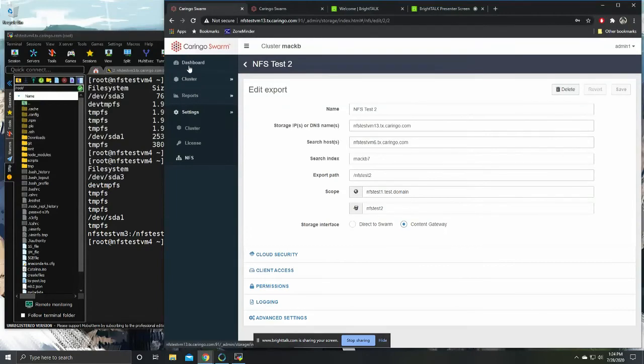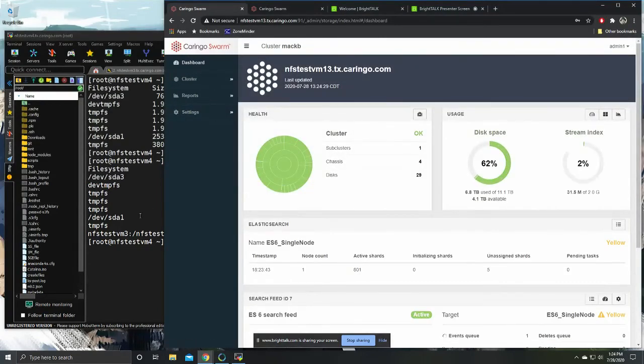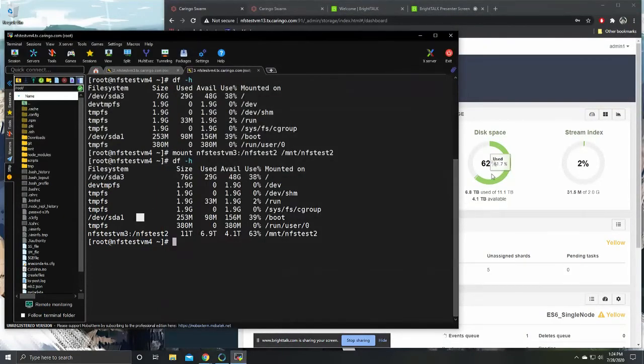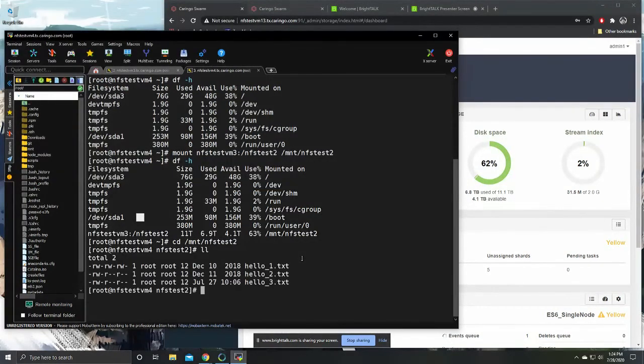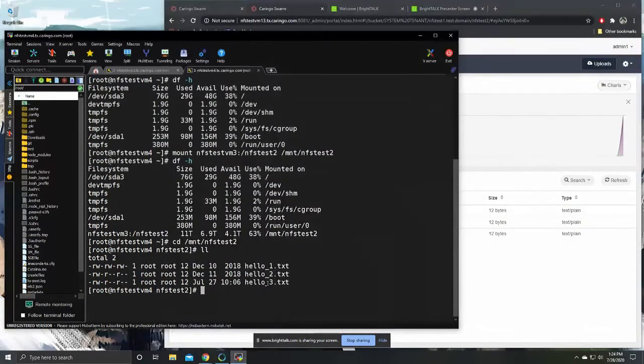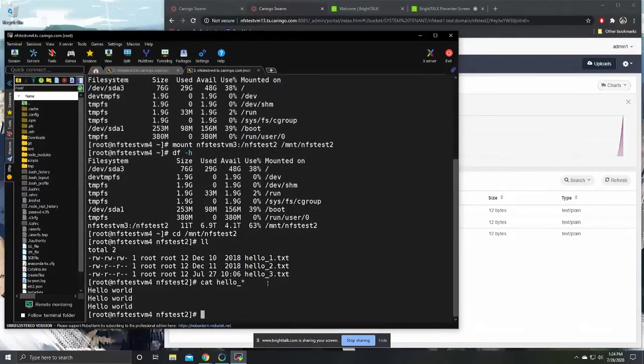If we go back to our cluster, we will see that my Swarm UI says 62% used. That's because I have 1% trapped. So the size matches and the available matches. Now we'll actually CD into that directory, and we'll see the same 3 content items that I had here. Now, we can actually read these out, and surprisingly enough, they'll say hello world.